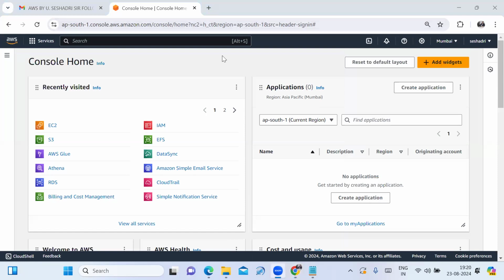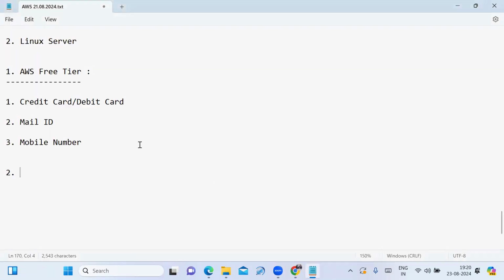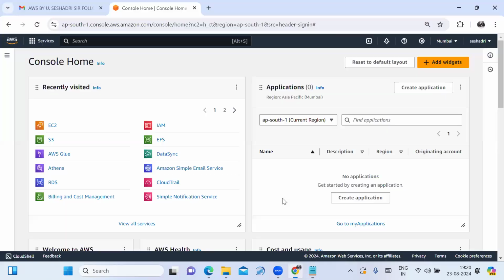Okay, fine. Now, in this session, I want to explore another concept: how to launch and connect the Linux server. What are the steps we have to follow? Friends, to launch and connect a Linux server, first you have to open your AWS account and then select the region. I am selecting the Mumbai region.